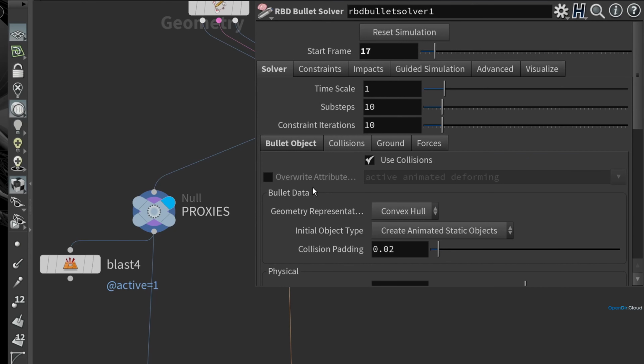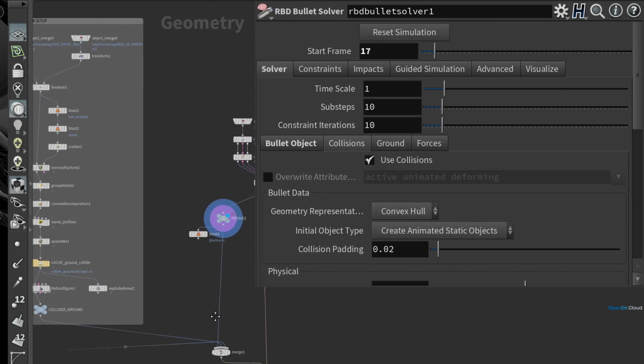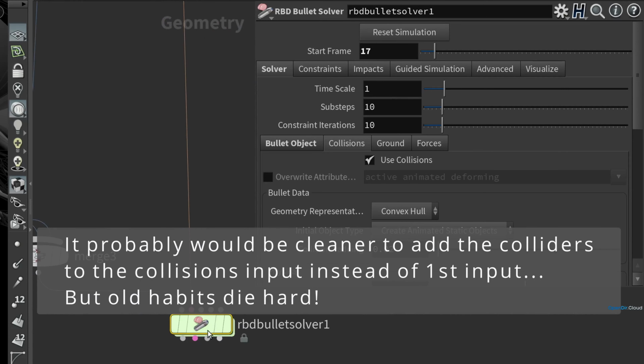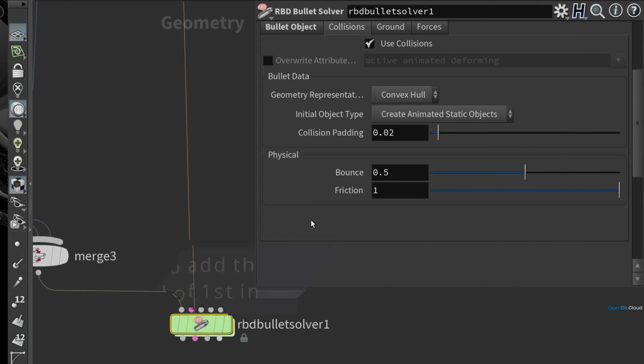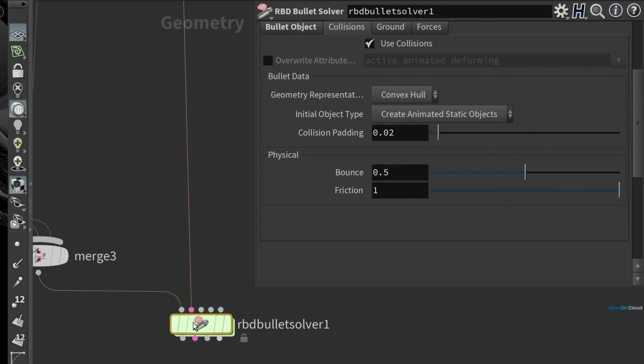For collisions, we're not actually using this because we're just adding our colliders in with our proxies and adding that to the first input here. But if you were to add those objects to the collision input of the solver, then that behavior would be controlled here. This is defaulting to treating them as convex hulls, and we've set the animated and deforming and active versus static attributes already via RBD configure, but when you've added in collider objects without setting those attributes, you can set that behavior here.